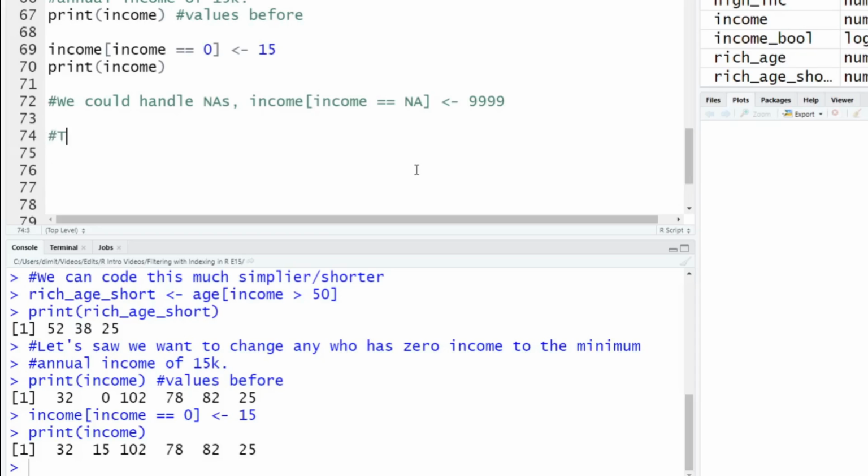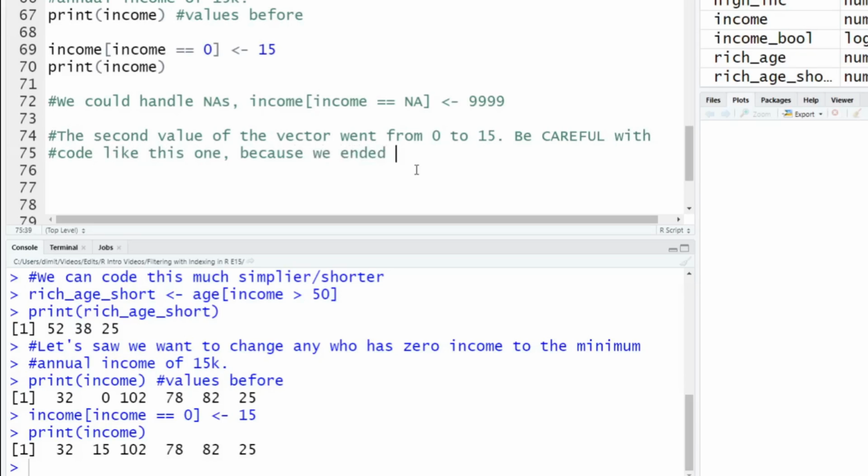And I just want to make a note here to wrap this video up as a conclusion. The second value of the vector that we looked at went from 0 to 15, which we saw. However, be careful with code like this one, because we actually ended up overwriting our original data here. What I mean by this is when we print out income a second time, we print it out first just to see what it was like originally. In this case, we're overwriting income, and we assign 15 to those zeros. We end up overwriting income, and then we print it out again, the same thing a second time. And the second time, the numbers are different now because all the zeros are 15.